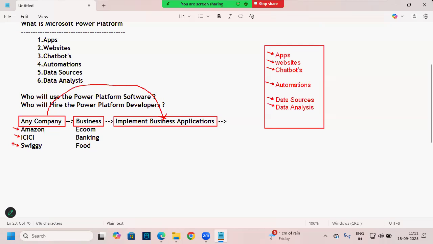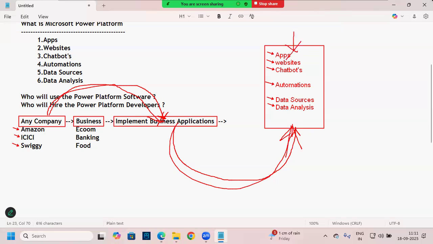Nowadays, whatever mobile apps you have on your mobile phone, if you take any company, before starting the business, companies need to implement business applications. These are all called business applications. Any company that wants to start a business needs to use these business applications. Now, how do we implement these business applications?